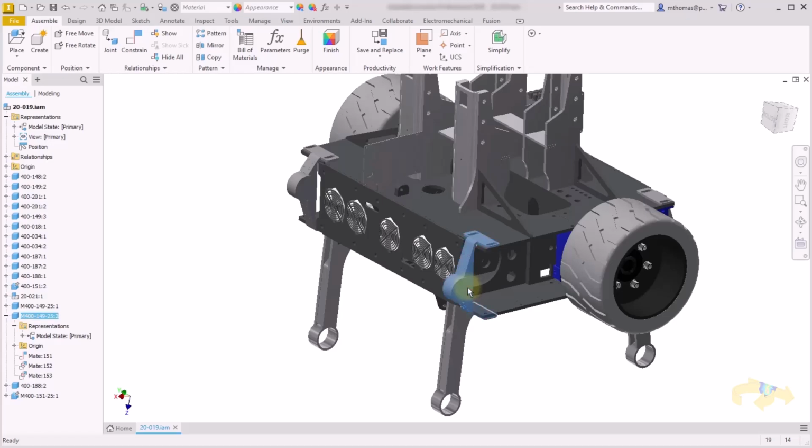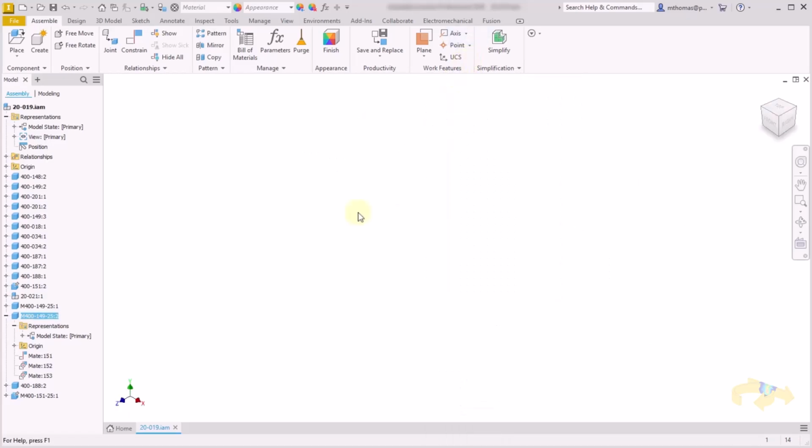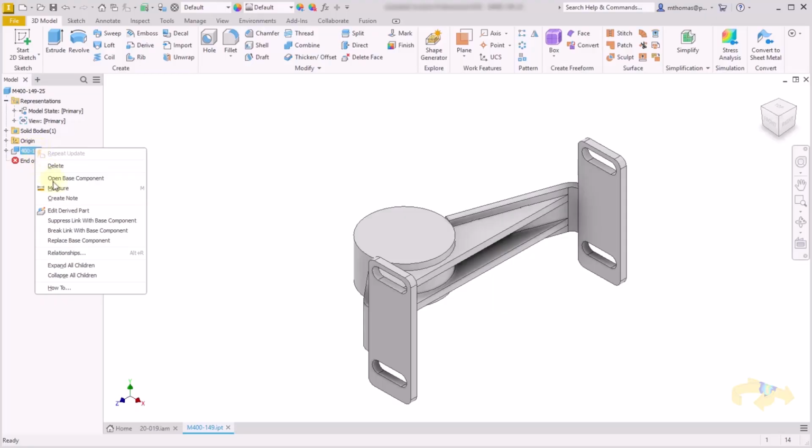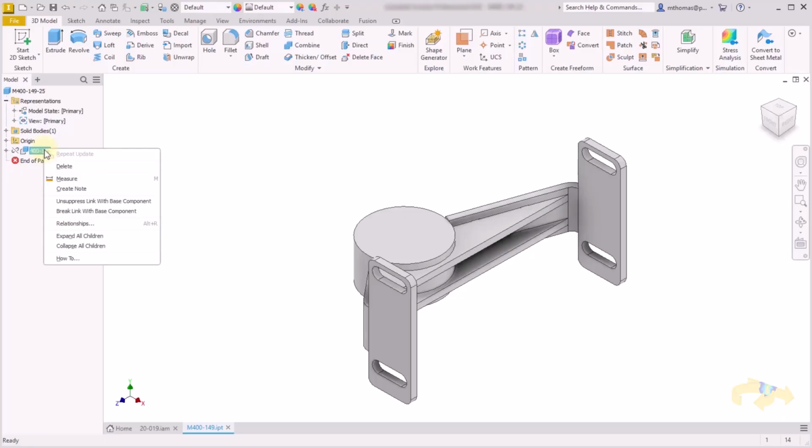Now this is a derived part, so if I needed to, I could take this mirrored version and right click on it and suppress that link. So you know what? I don't want this to update automatically. I want to control when it updates. Or if you want to completely sever that link, you can just break the link. And then you'll end up with this base solid that has no link anymore to the original component.